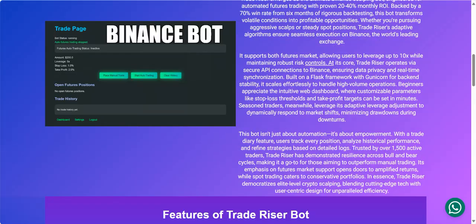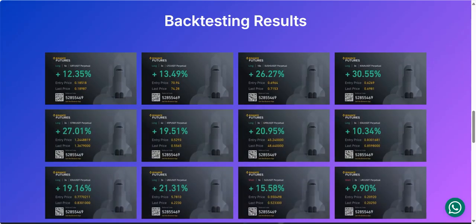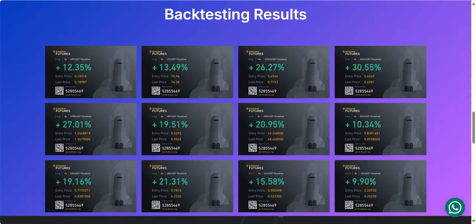Friendly web interface. As you can see, the dashboard is just beautiful. It's easy to handle. And what else? A secure API. It's safe because of the limited permissions you set. So these are some backtesting results.